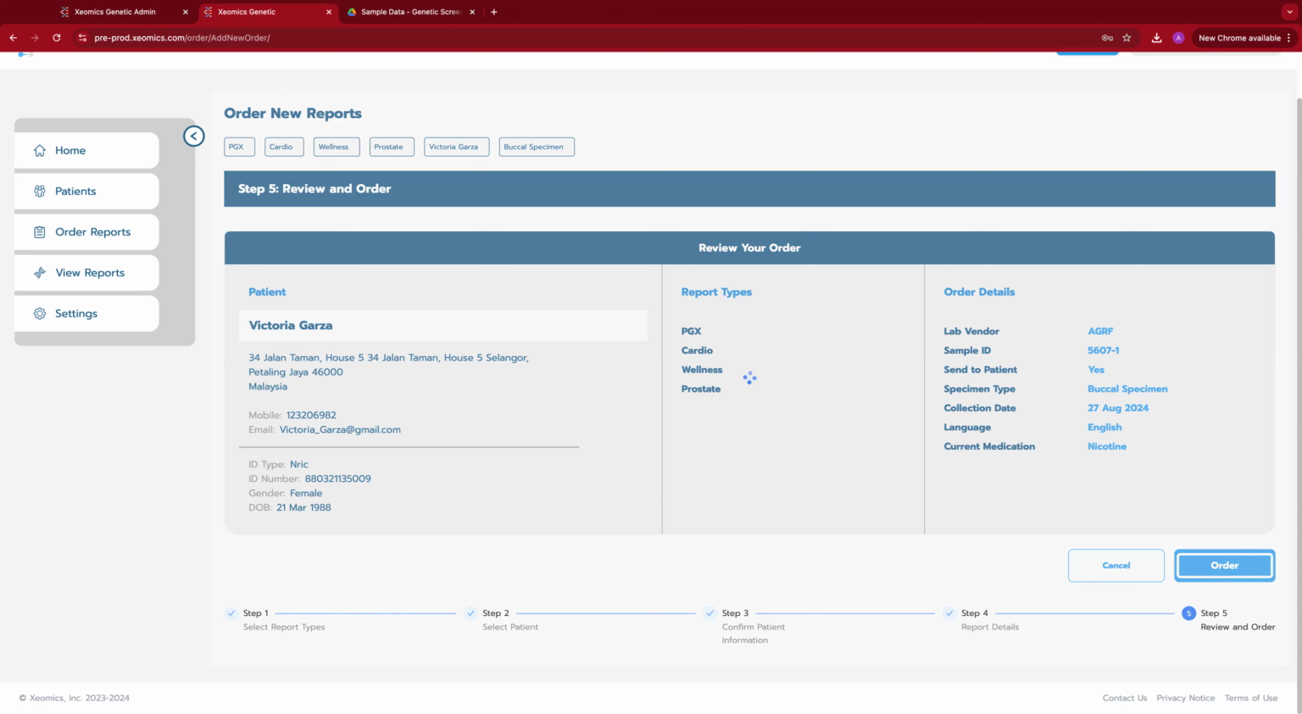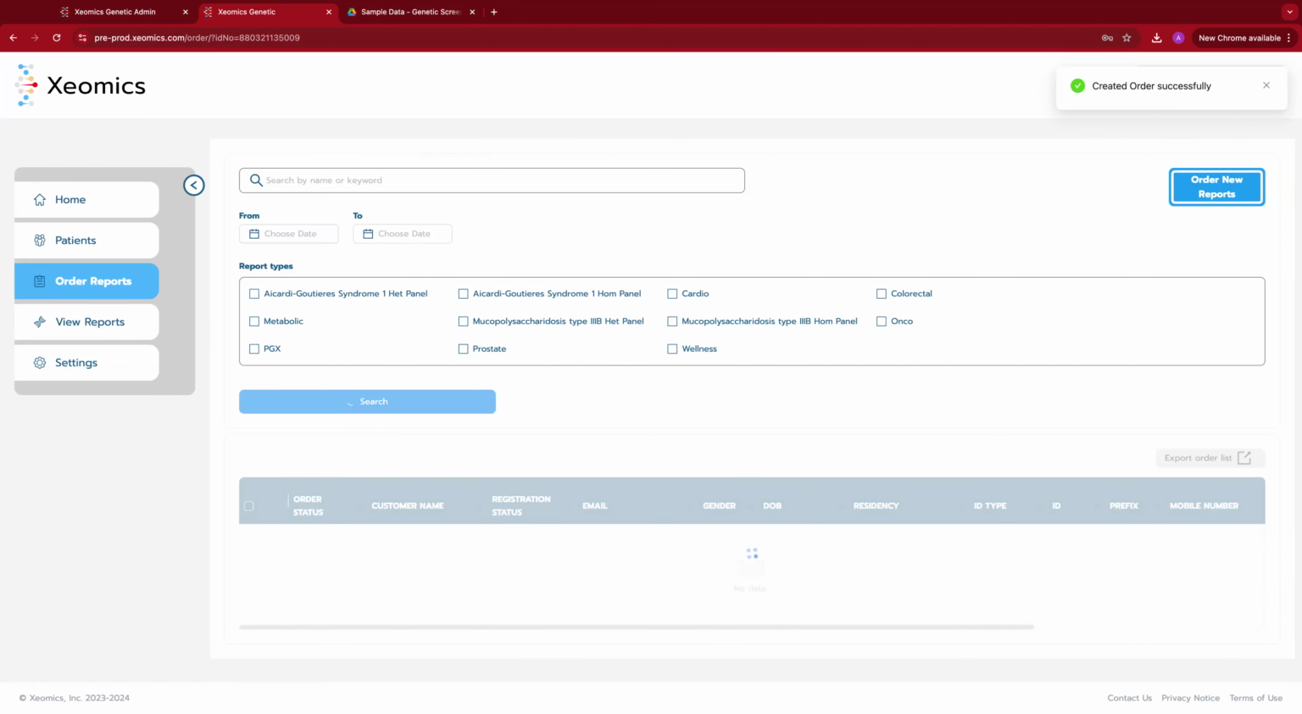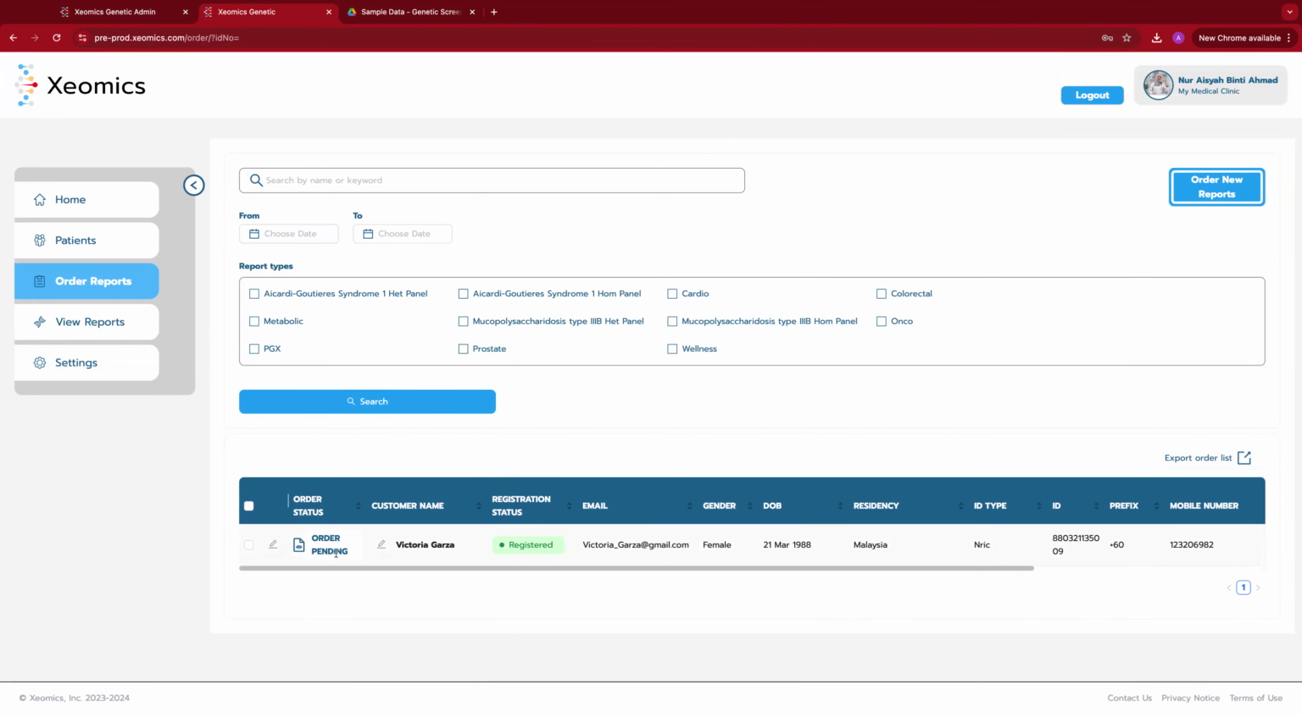So I just simply press the order button, and what it's done here, you can see for the doctor, we can see the order is pending at the moment. So the doctor can see the status as that data comes back from the lab. They can see real-time status updates. So this is where in the demo we now move to the admin console.